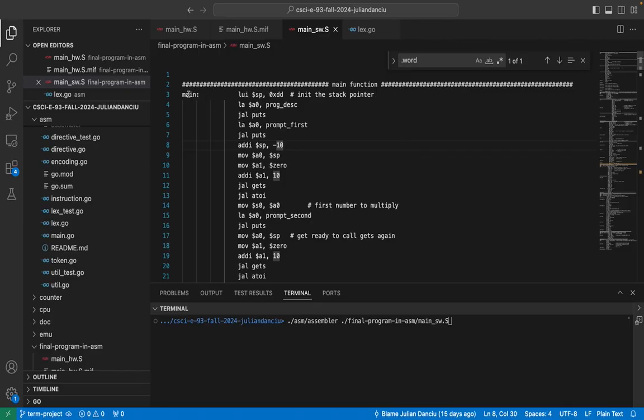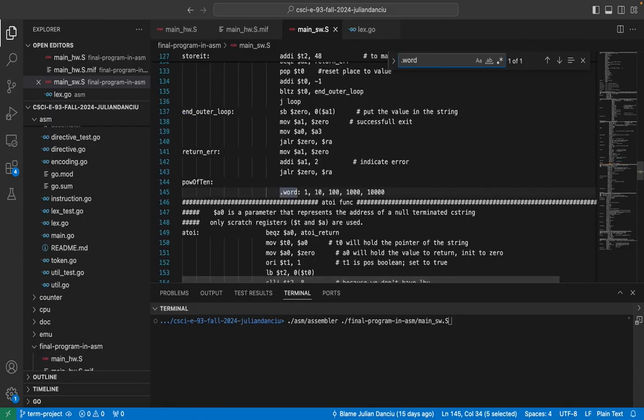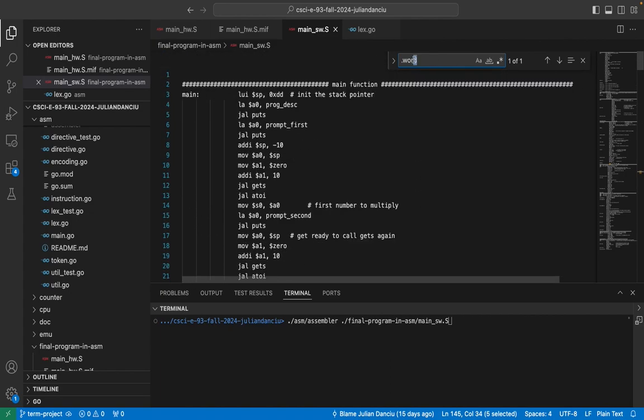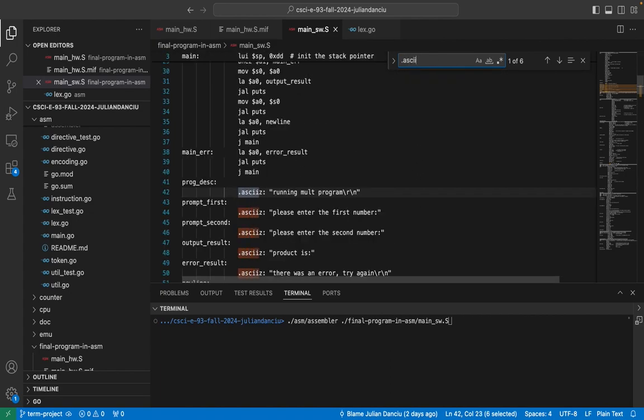This is an example program that we will later run. It takes two 16-bit signed numbers and multiplies them together and outputs to the console. Notice that we have comments, labels, we have directives for words, and also directives for text.